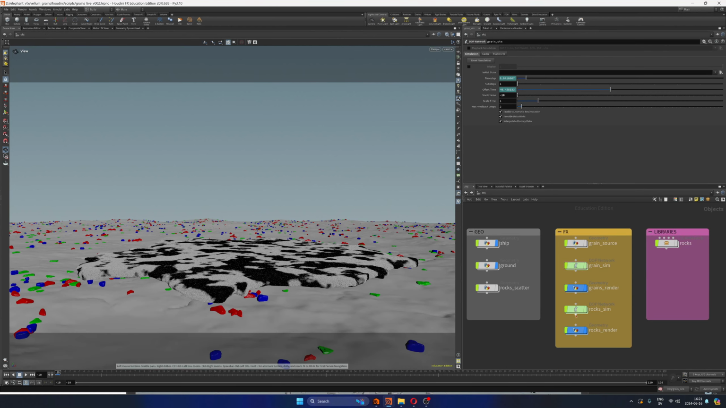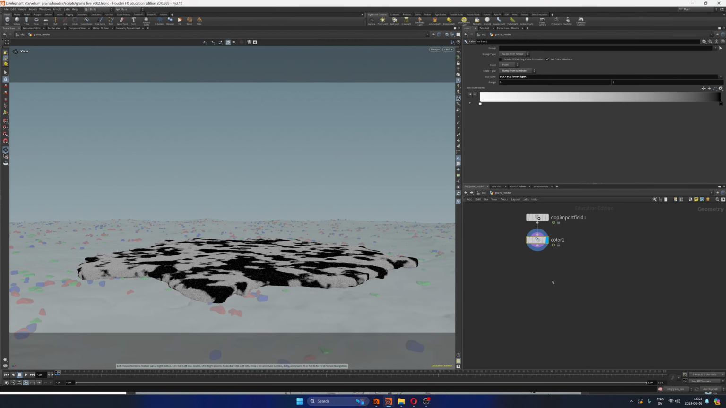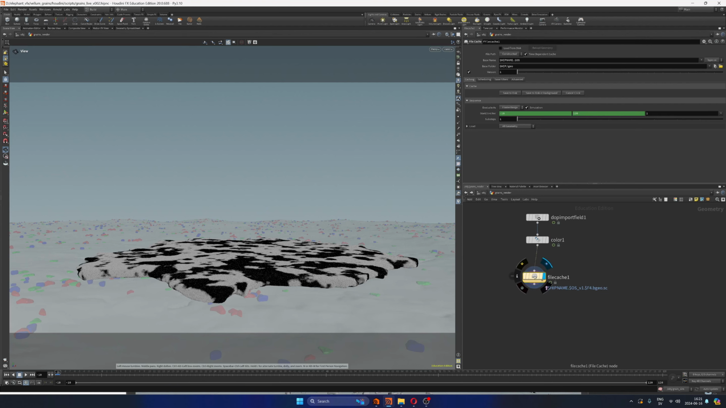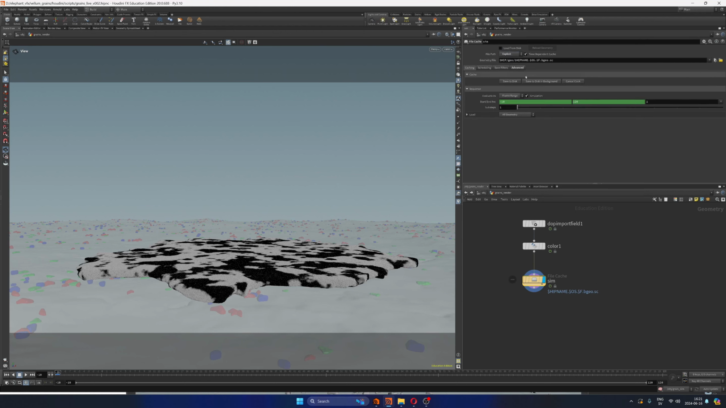So now in my grains render, I'm going to add a file cache. Okay, I'm going to call this one sim and set this one to explicit. This is just a personal preference anyway. And I'm going to cache this. Okay, so I will see you in a few minutes.